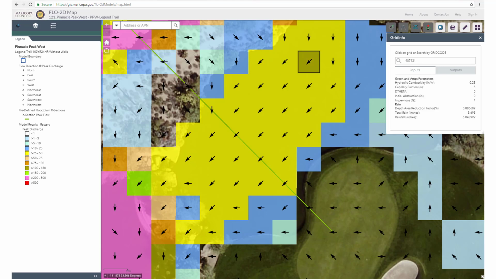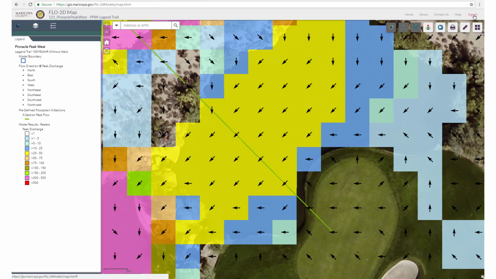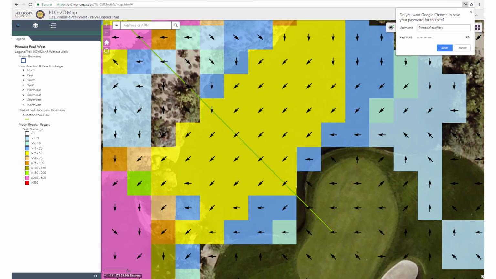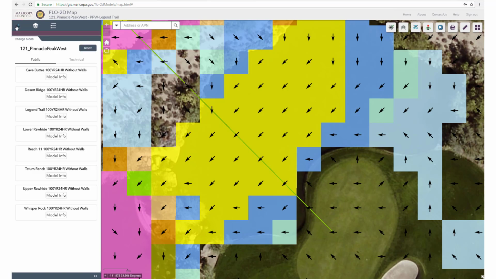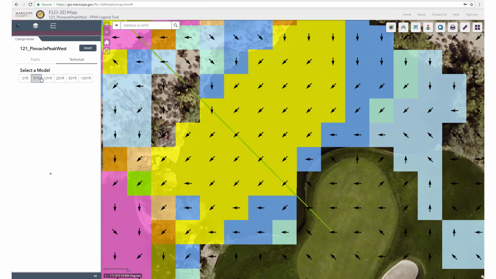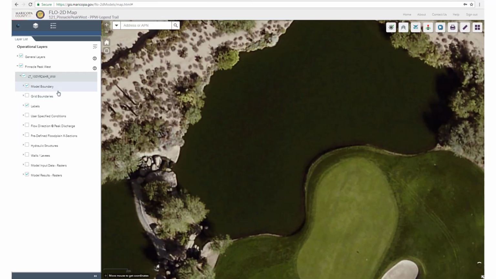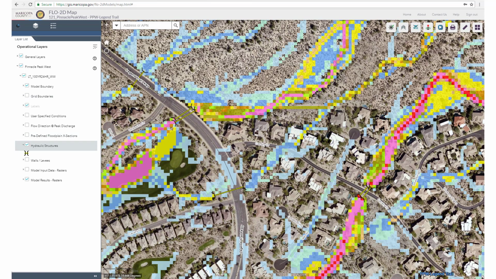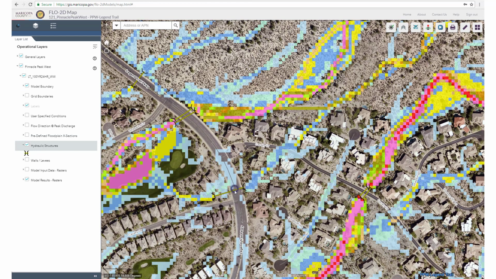There are some additional tools that are only functional when you are signed in, so we will dive into those now. Click on the Sign In button and enter the username and password specific to the study you are interested in. Go to the Change Model tab and switch to the Technical heading. From here, you can select a submodel from the list. With your submodel selected, you will see that there are now more model layers shown on the layers list, such as additional model input and output data. Just like the floodplain cross-sections, you can click on hydraulic structures to view specific information on the structure and hydrographs.